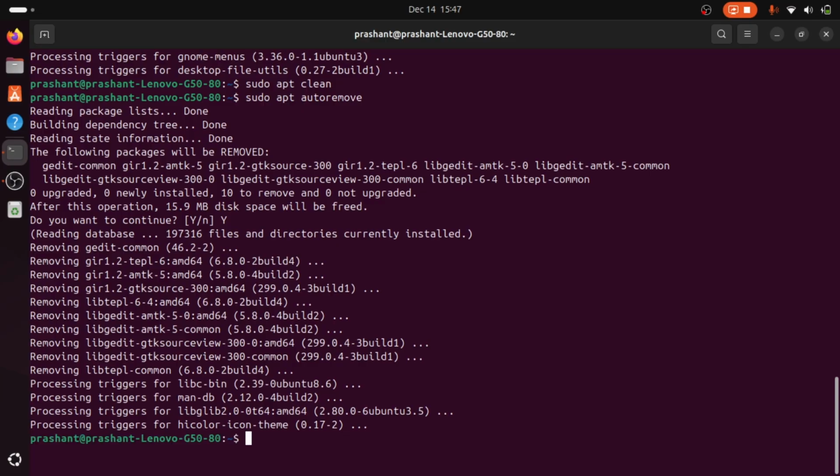Just to make sure this gedit text editor is uninstalled or not, type one command: gedit. There it is. So this is properly uninstalled. So in this video, we have seen so far how to install and uninstall gedit text editor.